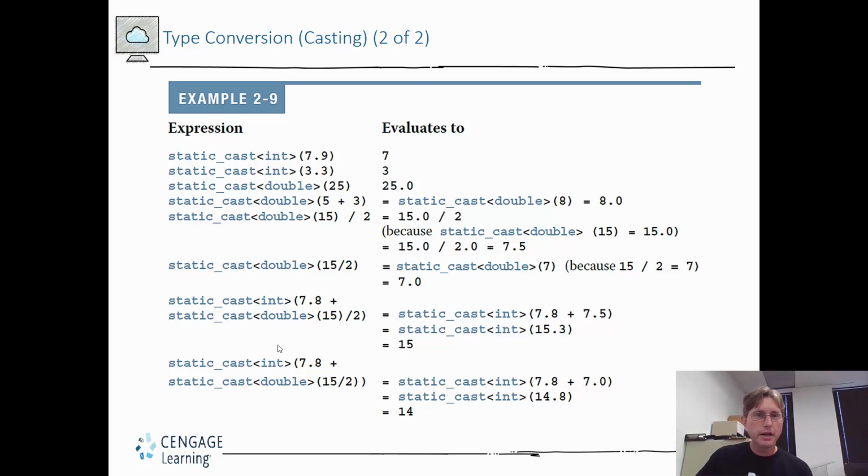So anyway, what if you did static_cast<int>(7.9)? You're going to convert this floating point number to an integer. When you do that, it doesn't round up or down. It basically just truncates off the decimal part, and it only gives you the whole number part.